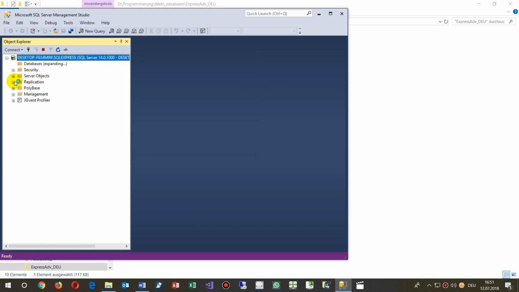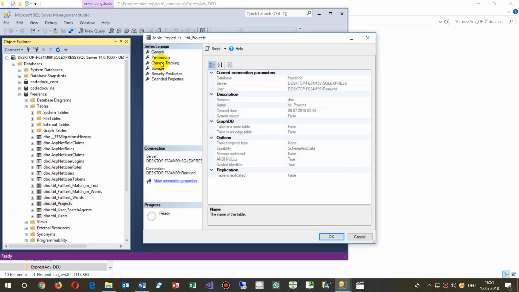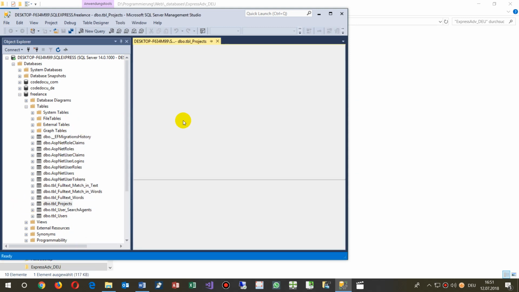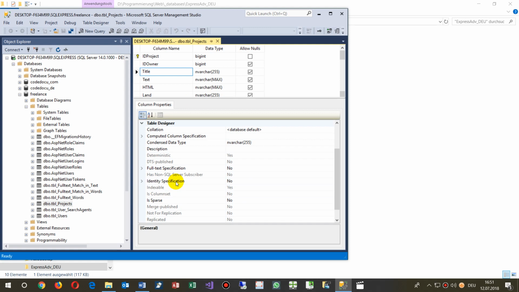and I open my database, now I go to a table, and here in projects, that's the table that I want to work with. And inside there I will find, what is it? Design. In title, I want this as a full text stuff.